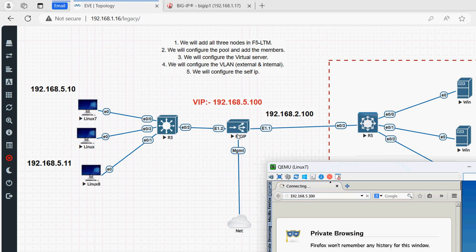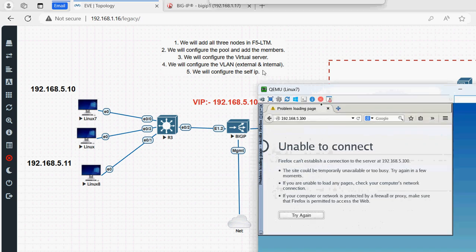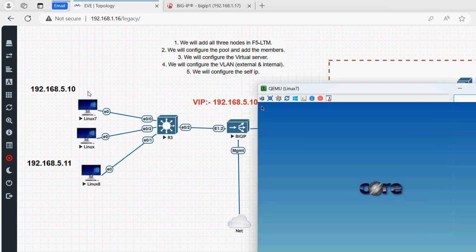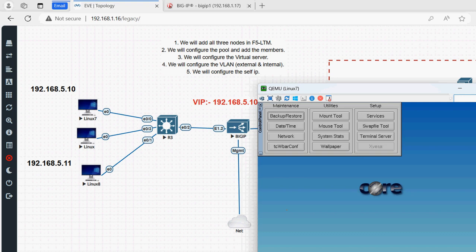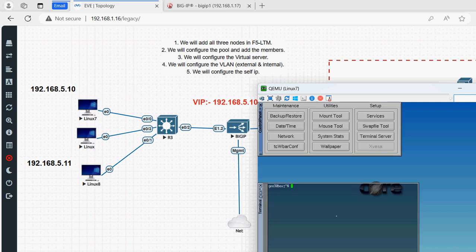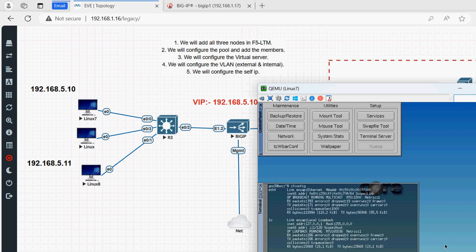192.168.5.100. So it's not hitting it. So first I need to check whether this Linux machine is configured with the IP address or not. So I think I need to configure the IP address to my Linux machine. So let's see, we have a command here to check whether any IP address is configured or not. So ifconfig, and you can see here there is no IP address, so I need to configure the IP address.